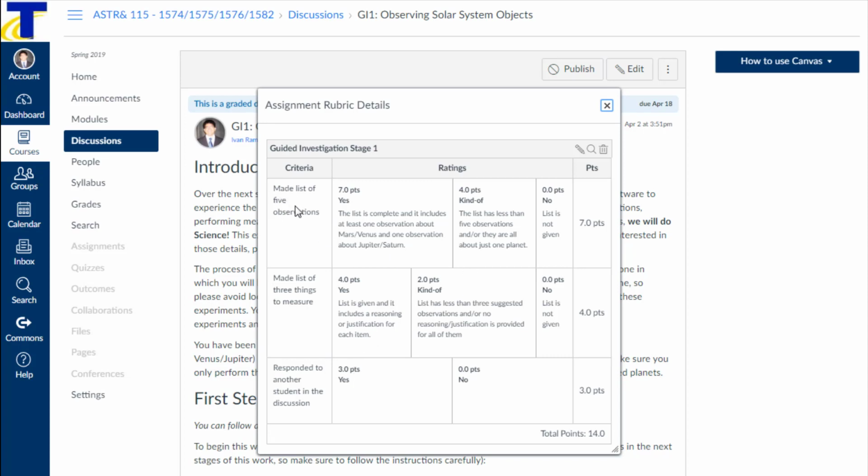Make sure that you have a list of 5 observations. At least one of them should be about either one of the 2 planets. 3 things to measure, and make sure that you explain why you think it's important to measure that thing, and then respond to another student. There's points associated with each of these. As long as you do that, you get the full credit for this assignment.